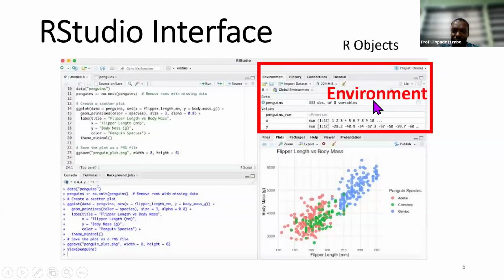Then the next pane is the environment pane. So here you can find your R objects. In R objects, you can save things in R and it remains within R. Later you will get to understand better. There are things you can save in R objects, be it values, lists, data frames, a whole lot of things. You can save them in R. So find them in this environment tab under the environment pane.